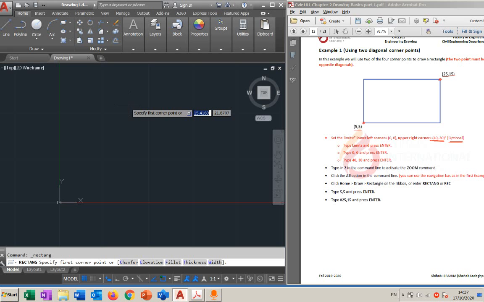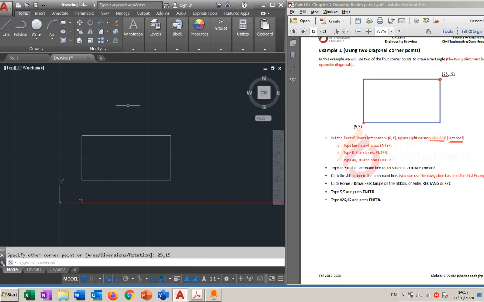Now when I'm drawing it, I can see the first point 5, 5, hit enter, then hashtag. Look, I remember in the previous one the hashtag didn't appear on the screen. Now I can see the hashtag. Sometimes you make a mistake and don't even realize it when you enter the coordinate, but it's okay because we can check. So we have 25, 15, hit enter. This is the rectangle.